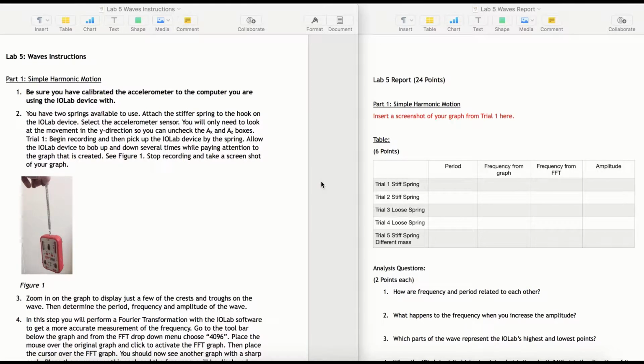This is the walkthrough for the Waves Lab. And before you do anything, you want to make sure that the accelerometer on your iLab device is calibrated to the computer that you're using.